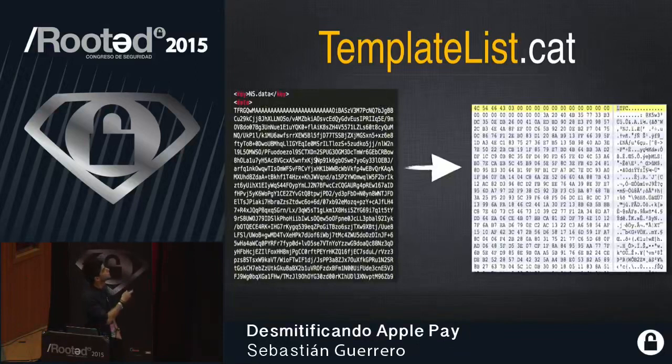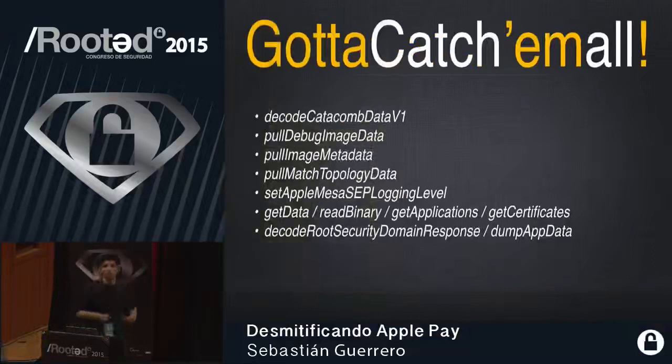This is the template layers .cat file, and this is the encrypted part of the fingerprint. You open it with a hexadecimal editor, and this is the file generated by Apple to create the fingerprints. You have to refine the binary and see how things are working properly.